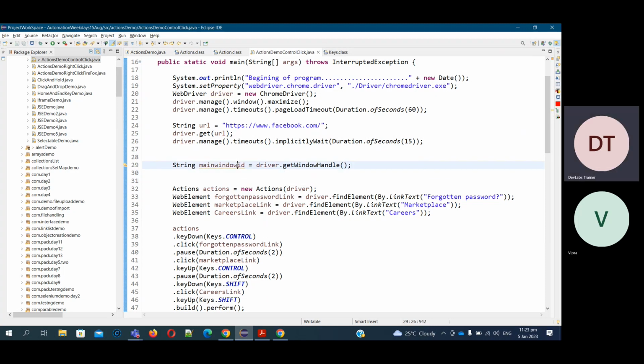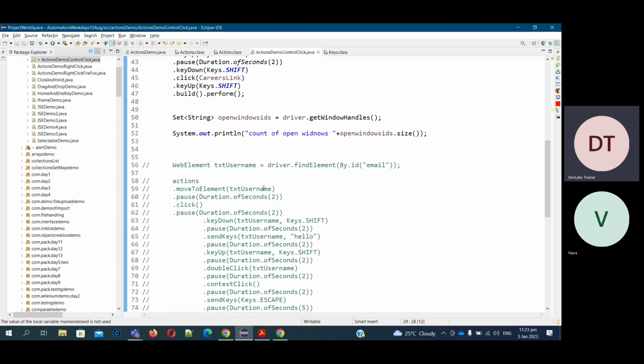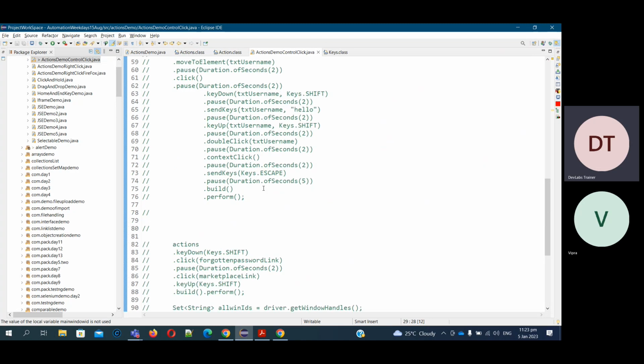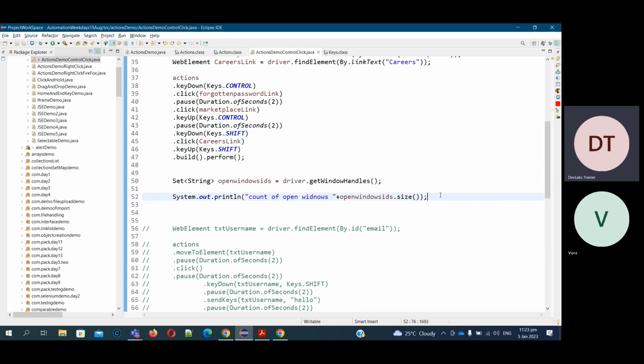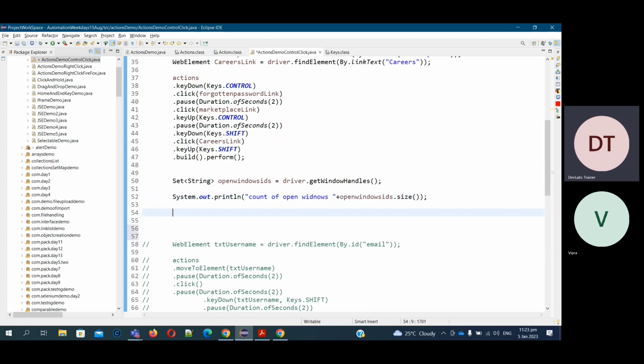So now I have the main window ID, but I want to close other windows, not the main window. So I will just start a loop, and one by one I will go to all the windows. I will print the title of the window, and then I will try to close.